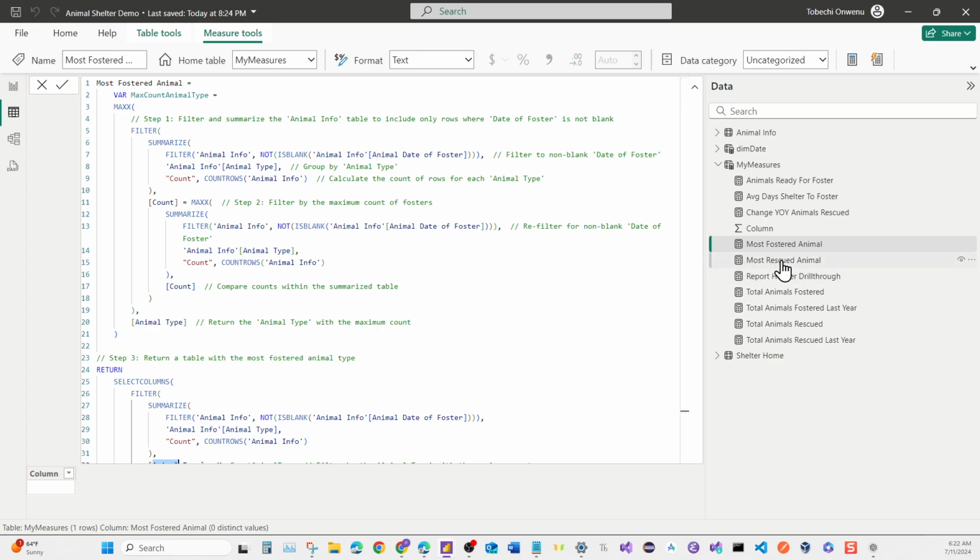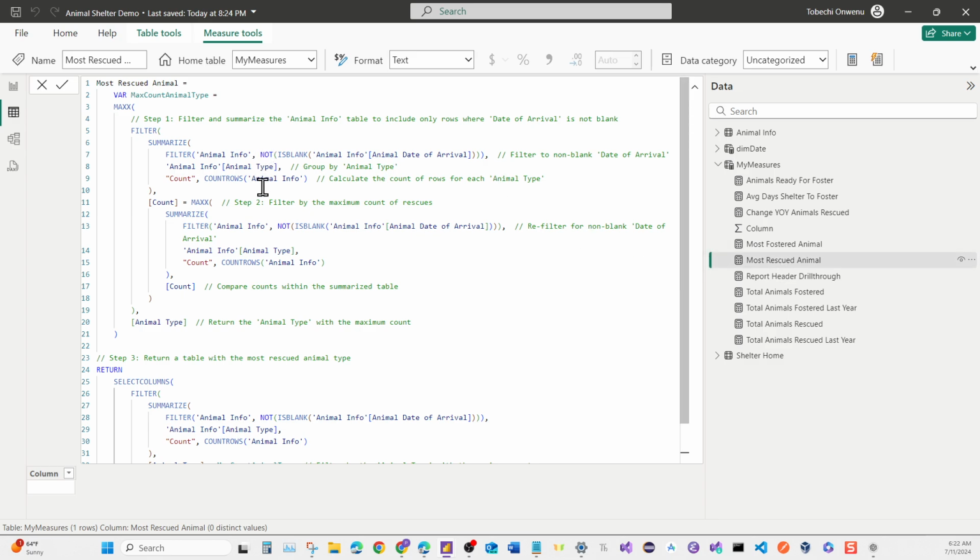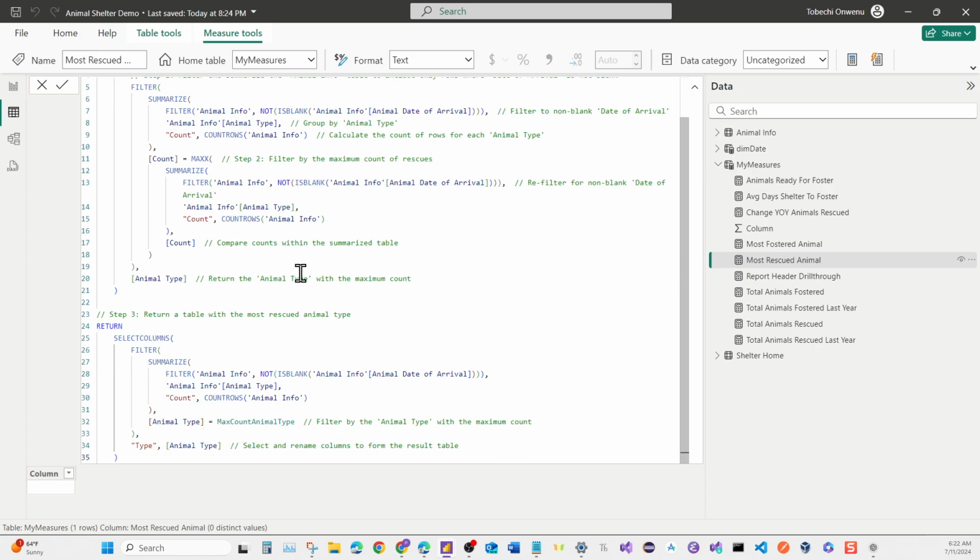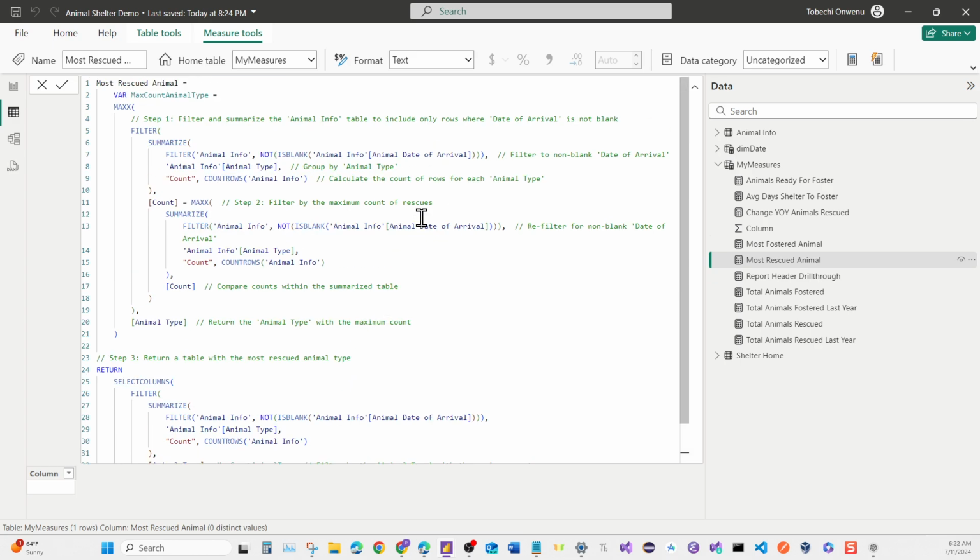And the last on our list is going to be most rescued animal, which is similar to the most fostered animal. It's the same code. But this time, for this purpose, we are looking at animal date of arrival instead of date of foster. So it's the same long code, but we're looking at animal date of arrival. And with that, we have come to the end of all our measures.